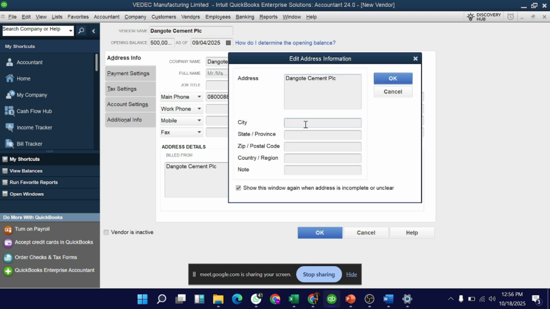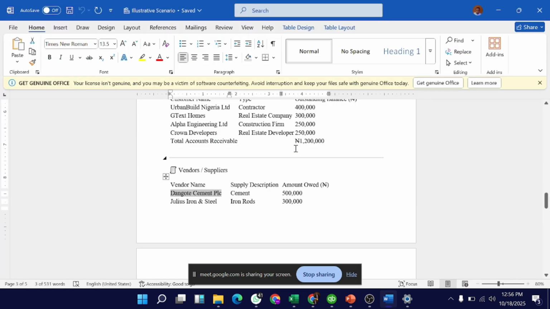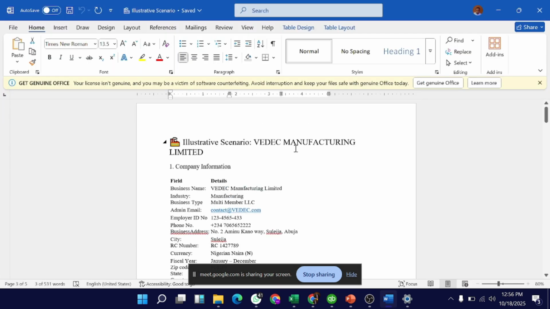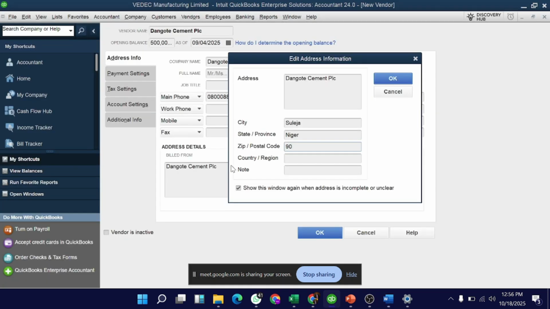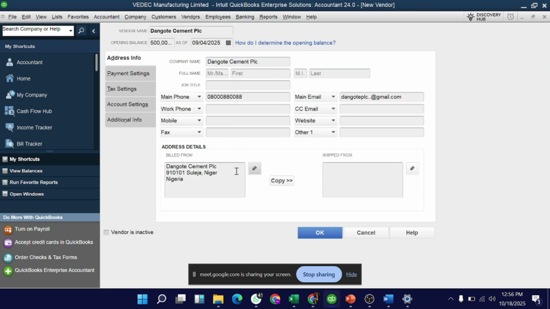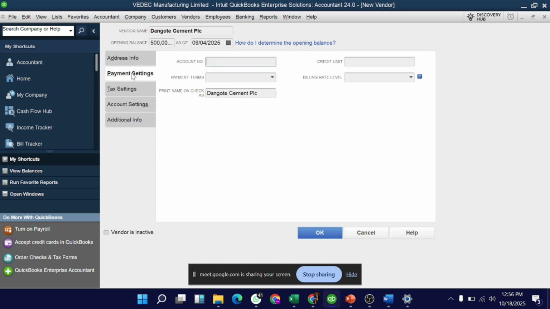So state, city: Suleja, state: Niger, zip code 910101. I'd forgotten that zip code. 910101. Country: Nigeria. Note, leave those ones blank. So this is the shipping address.